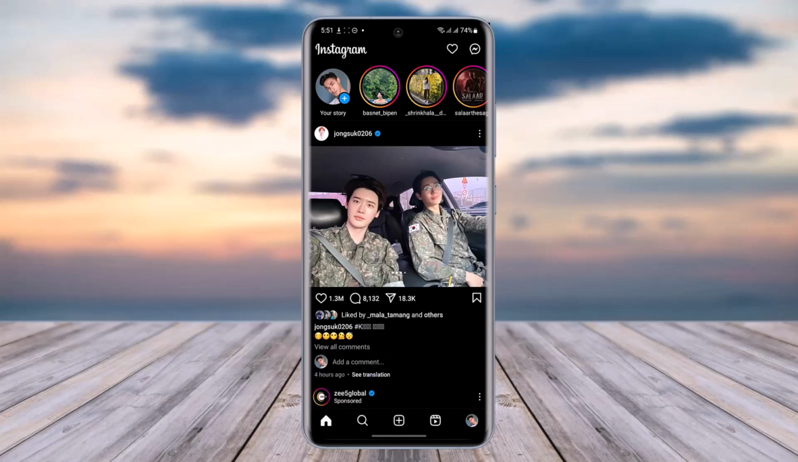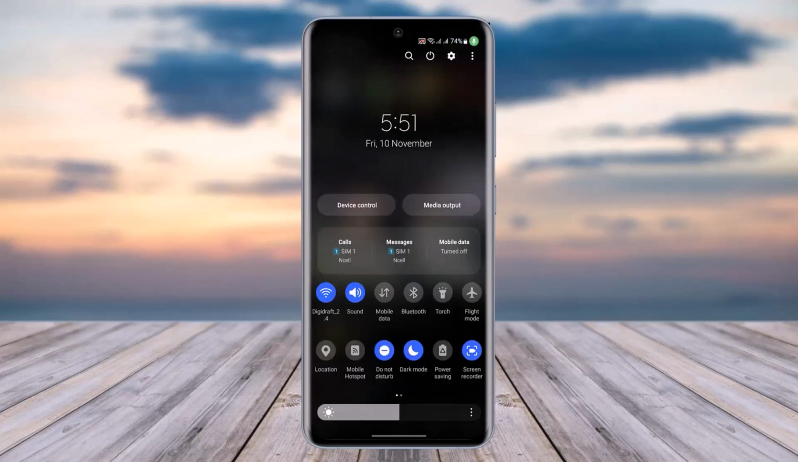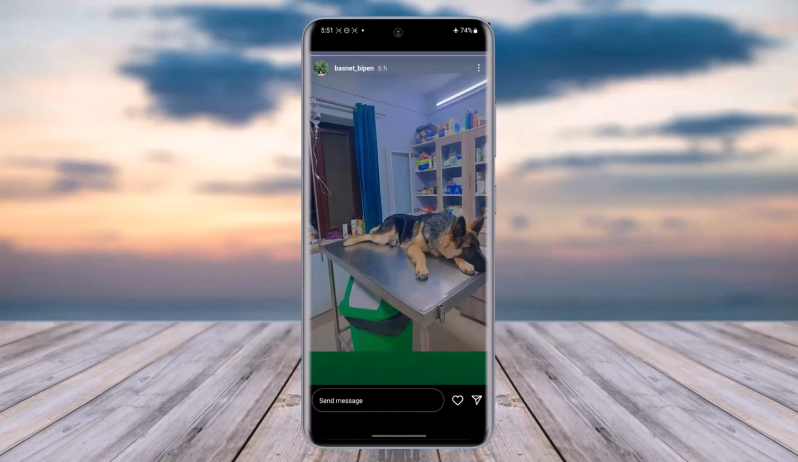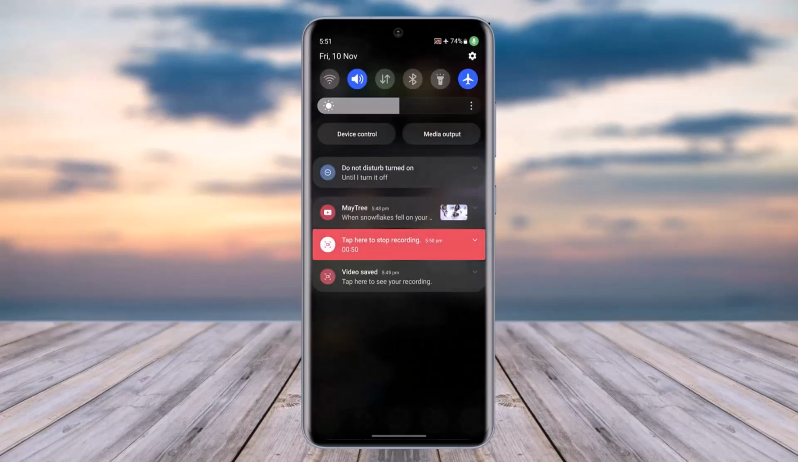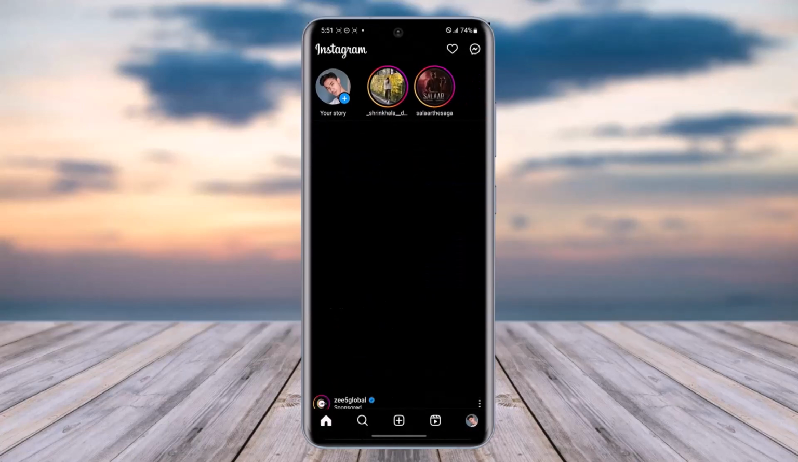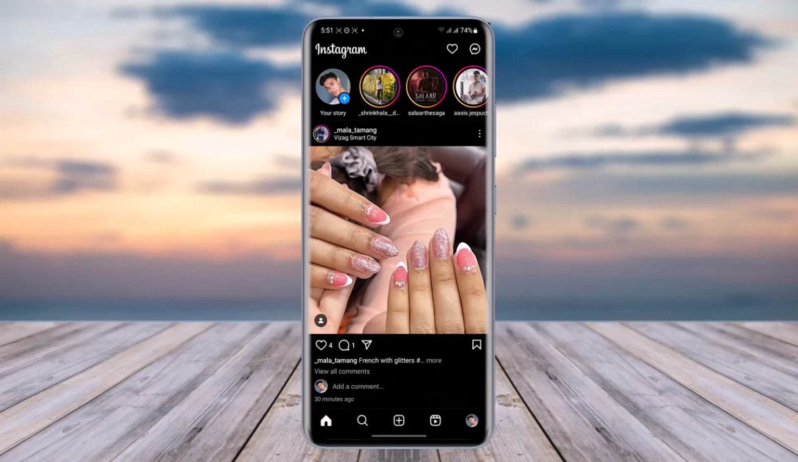So for that matter, we can use this airplane mode trick. For that, we're gonna simply scroll down and turn on the flight mode, and we're going to tap on the person's story. We're gonna check out the story, and then we're gonna go back and again turn off the flight mode. We will have our internet connection back on, and we will be able to check that person's story, but that person won't get notified, right? That's one way to do.